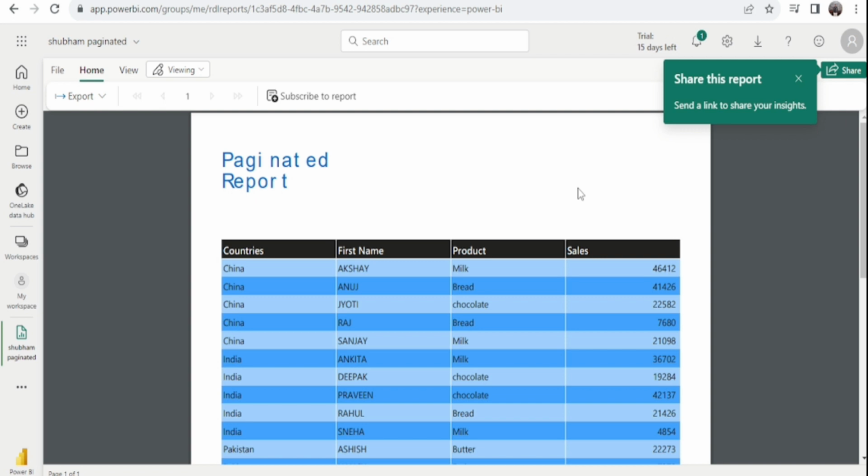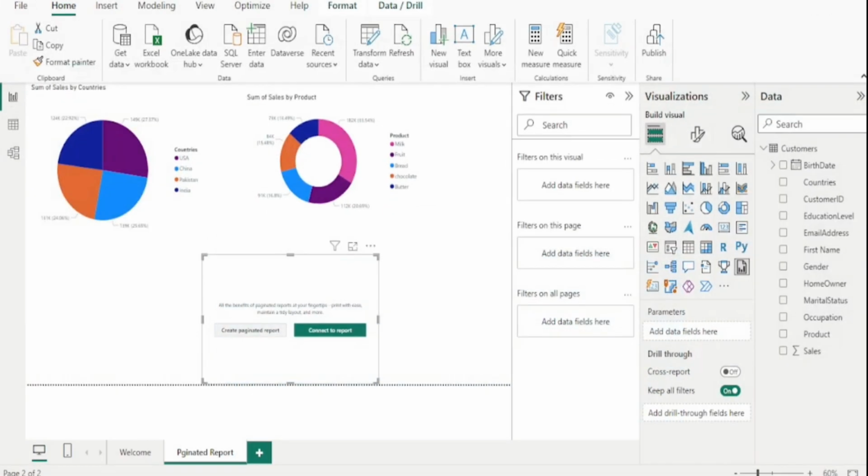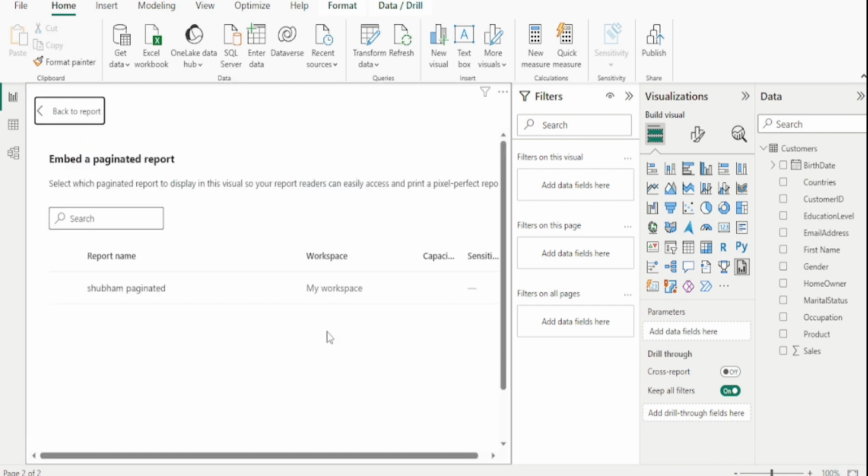And now let's go back to Power BI Desktop. And here guys, now if I click here on connect to report, so here we can see under this paginated report visual guys, the same report which we have created in the workspace. So let me click here on this Shubham Paginated Report.